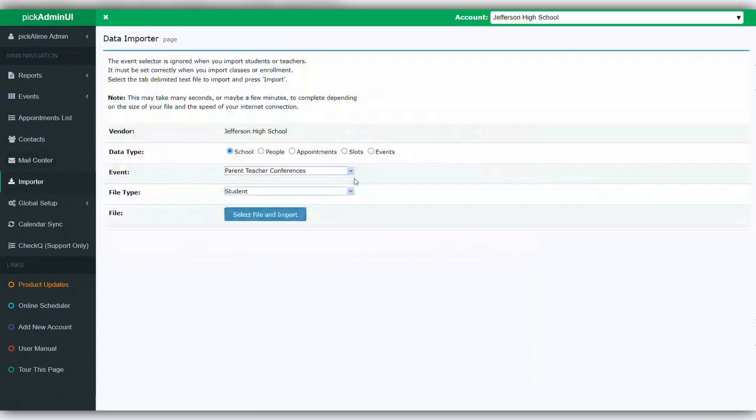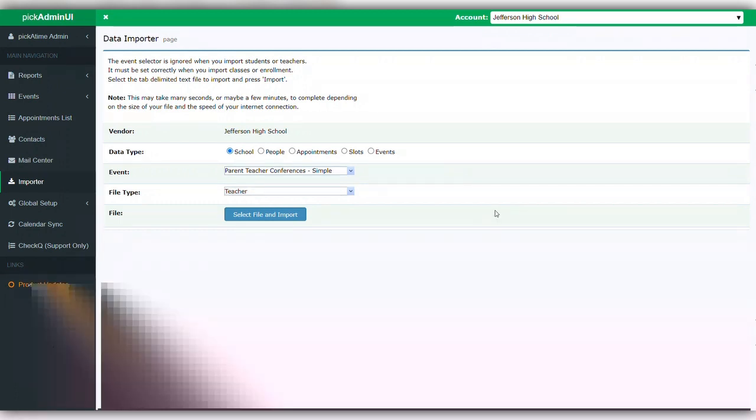Importer allows you to import the needed files for your event. And of course, this depends on the type of event. Within a simple PTA, the only required file is a teacher file. Alternatively, there is also an option to import a student file as well.